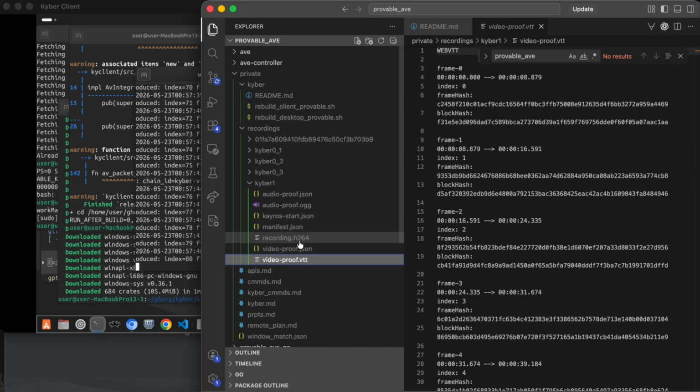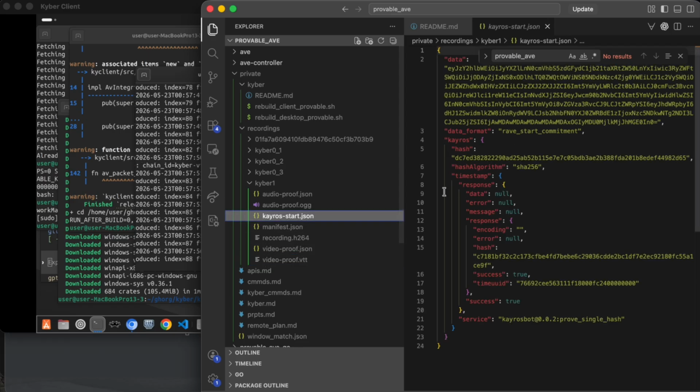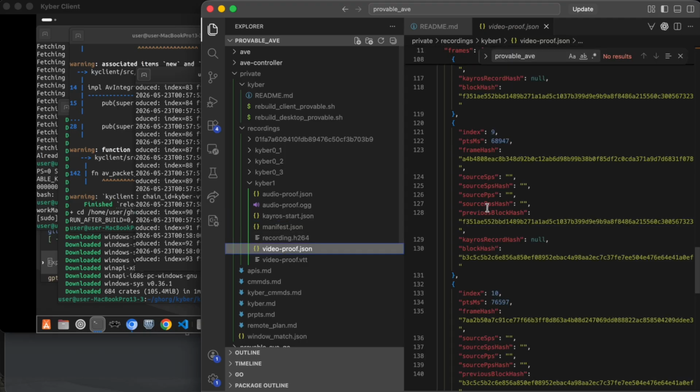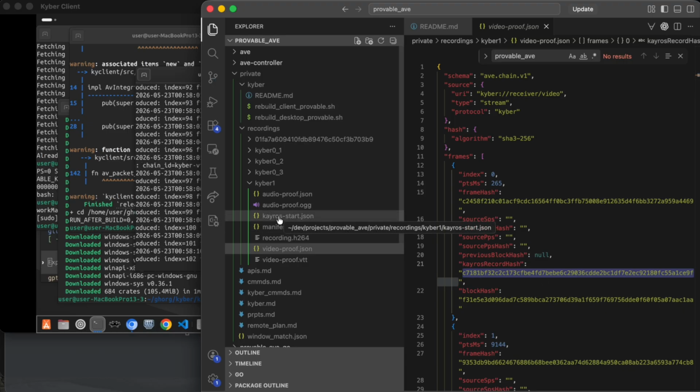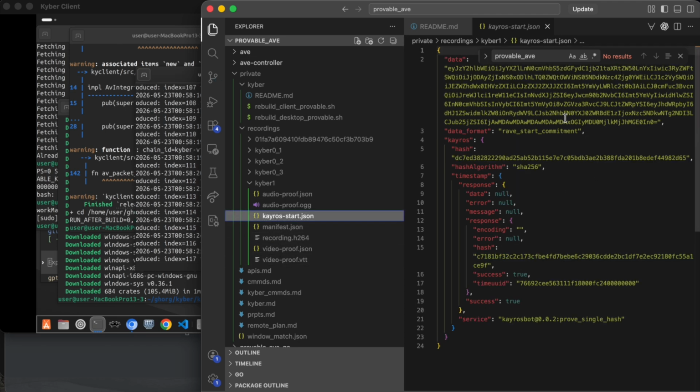We also have the H.264 file, the OGG file for audio, and this is the Kairos proof for the first frame that we were talking about earlier, because if we go to the video, we see a Kairos recording hash. This hash is registered on Kairos servers by the source of the stream, by the sender. So this marks the start of the stream, it marks the timestamp when the stream started. And this is our receipt for that.